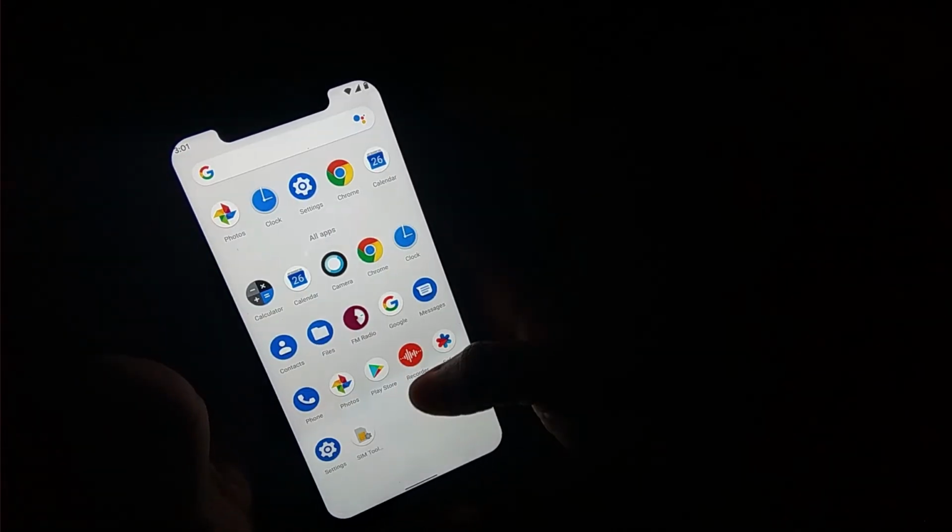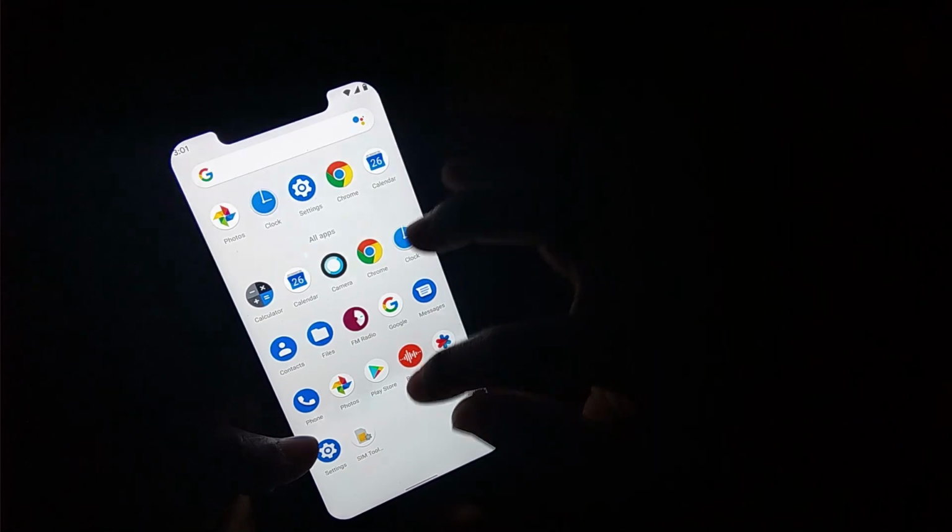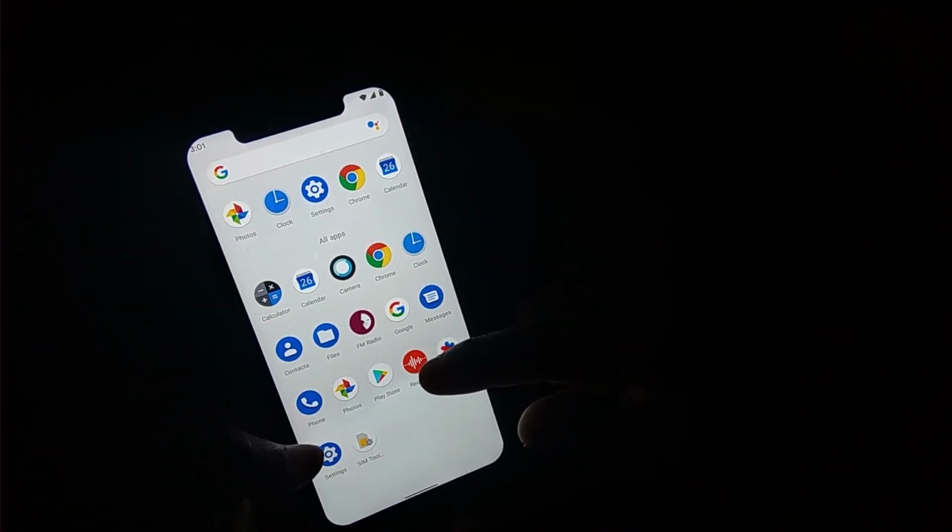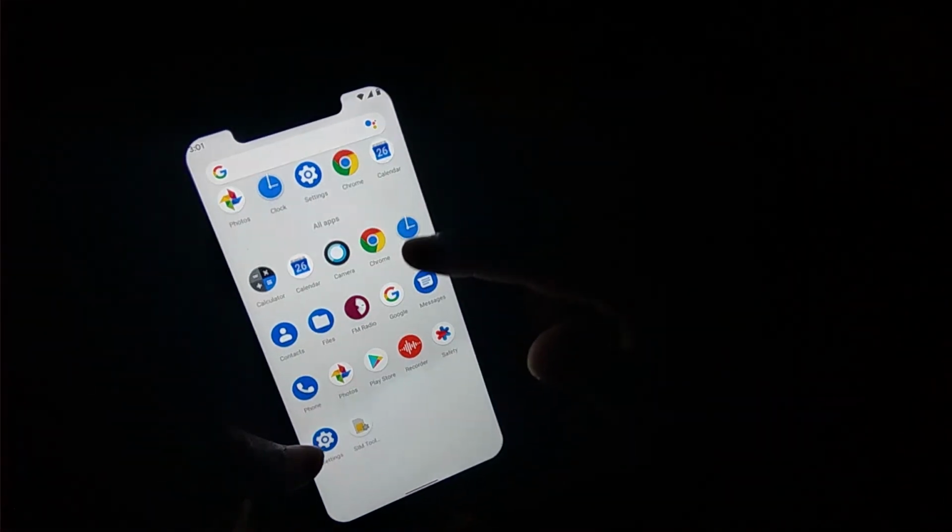So we are going to try using this ROM for a day or two and check how it is. If you guys want any review on this ROM, let me know. I'll do a proper review for this ROM. So you guys can just install and test it for yourself.